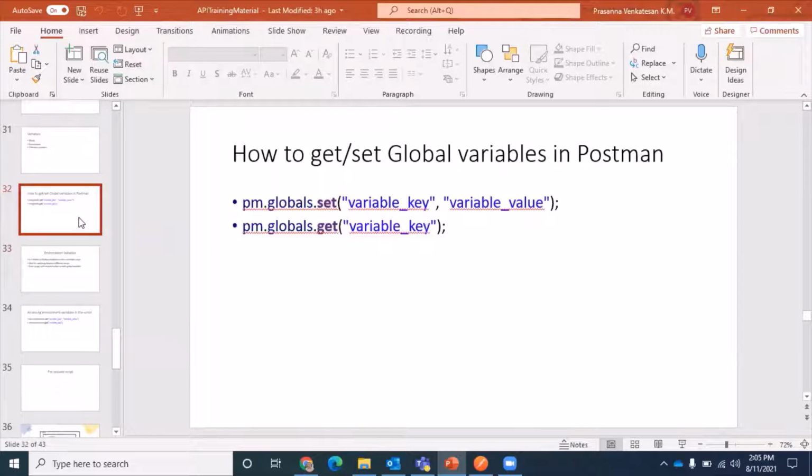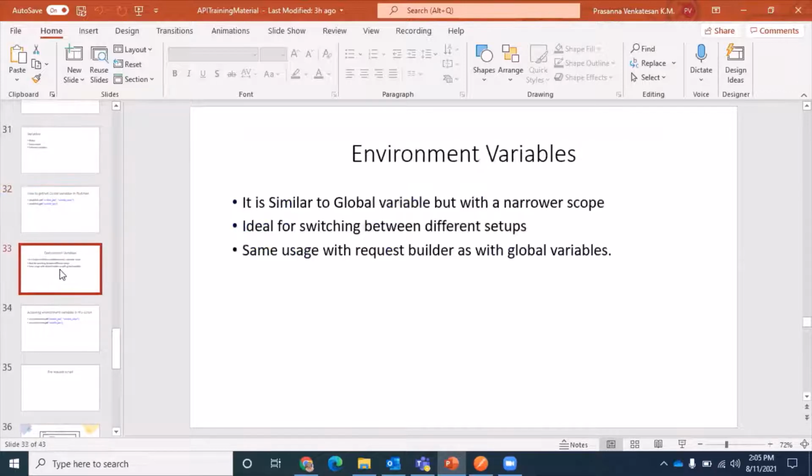So on the last day we discussed the global variables, and now we are going to see the environment variable. The environment variable is actually similar to a global variable, and the main usage of having an environment variable in our test script is for setting up the environments, as the name defines.